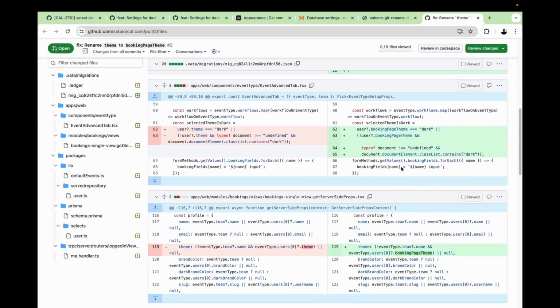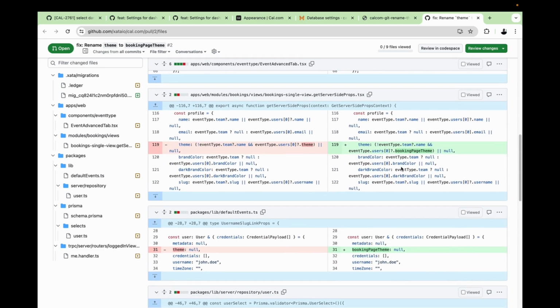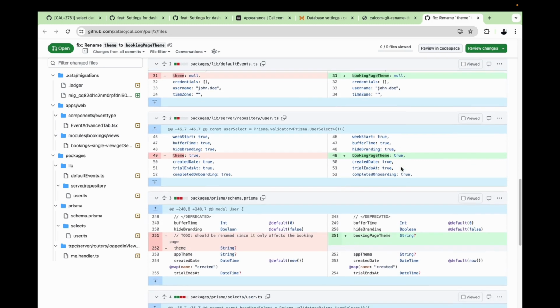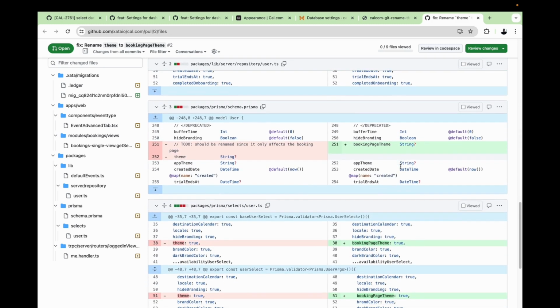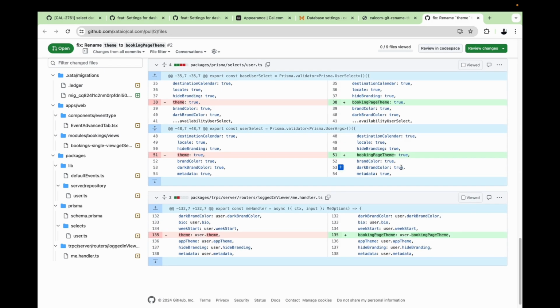Also, we had to update different parts of the application to do the change from theme to booking page theme. Finally, we have the update into the Prisma schema file. With only these changes, we have been able to fully rename in a single migration that it's safe to be used from the old deployment and the new deployment without having to perform any data migration, only by changing the search path in our connection string.